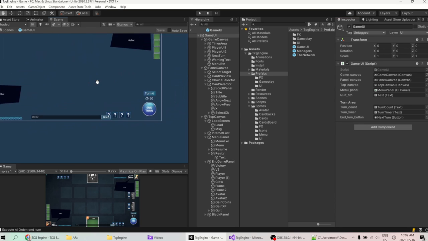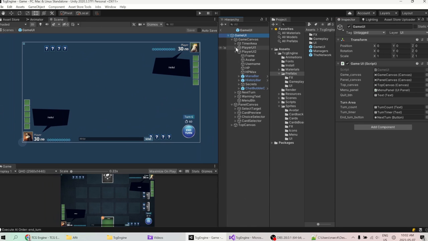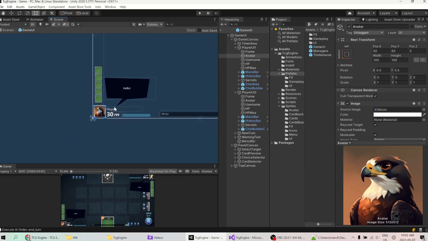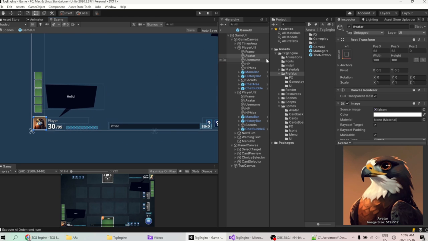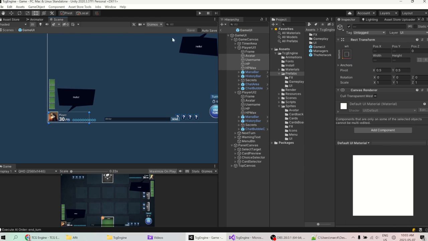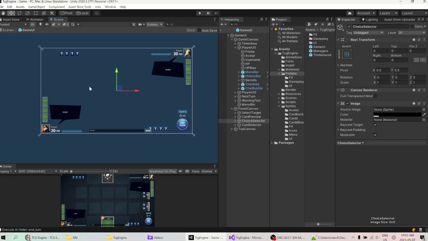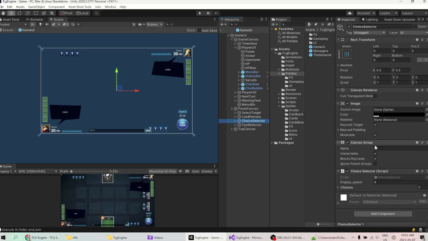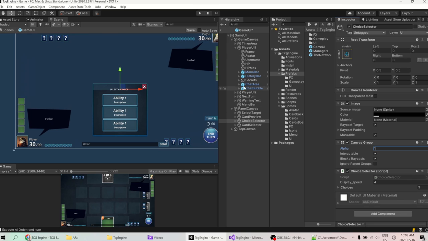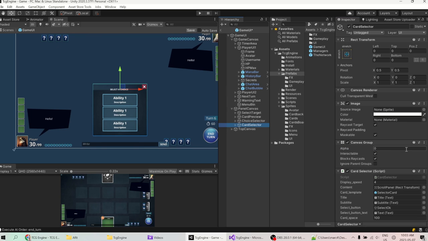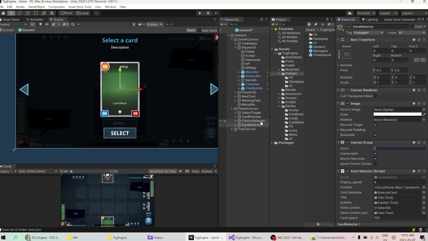This is all the UI in the game scene. So let's say you want to move around where is your player avatar, where is the name and all that. You can just come in the game UI and move things around or change the art. If there's a panel that you want to edit, let's say the choice selector, you will see that right now it's not visible. So you have to click on the canvas group here, alpha, and set it to 1. If you do that, you can show and hide different panels in the UI. So same thing for the card selector and everything else.